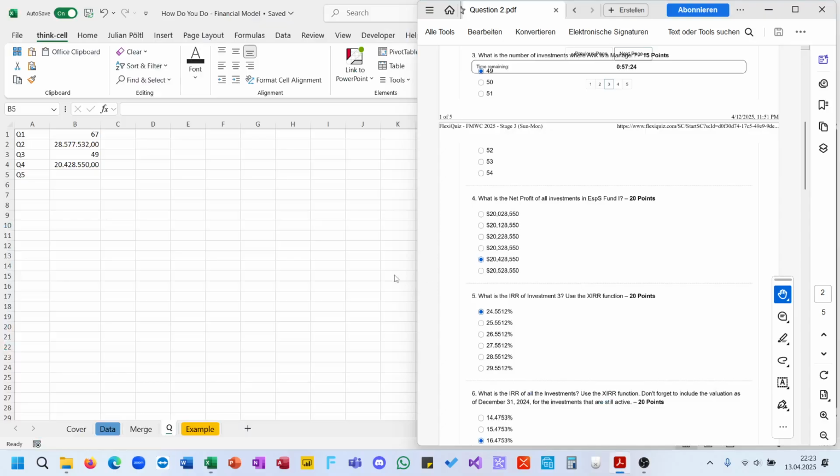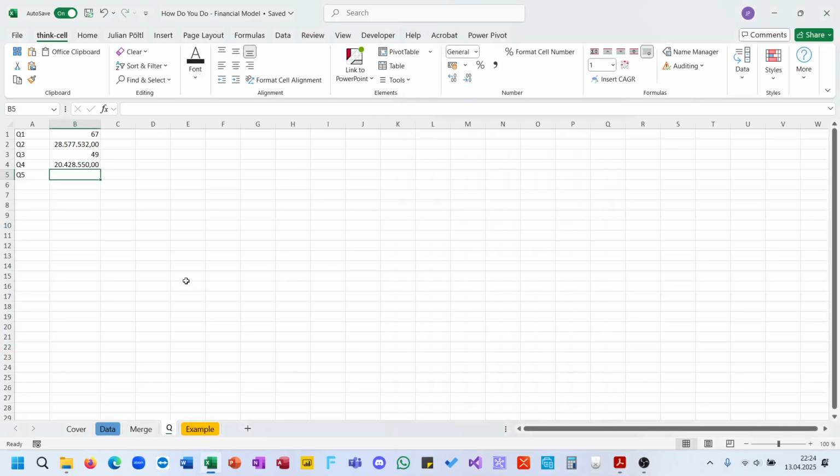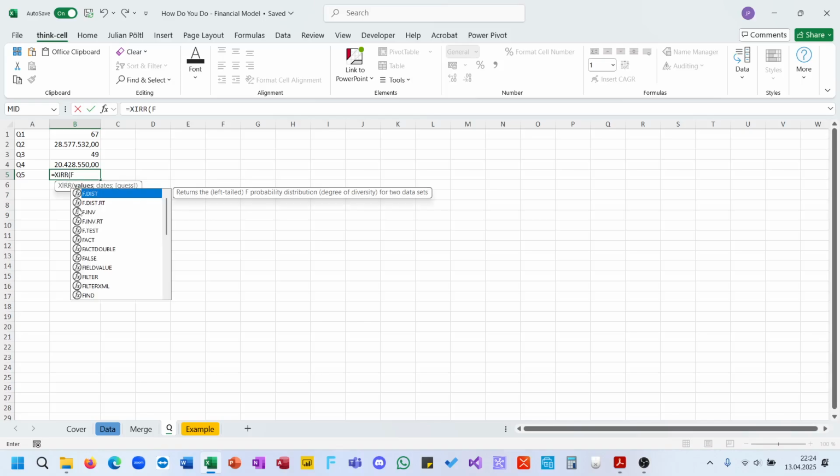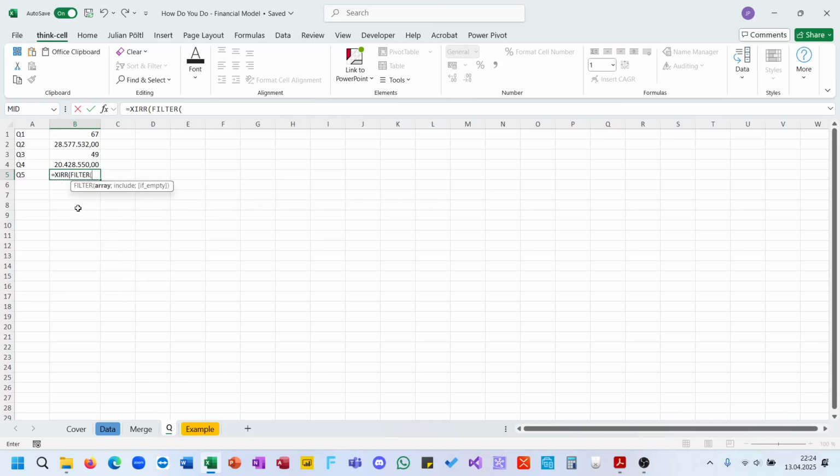IRR of investment 3. XIRR filter T amount, T ID equals 3, and now the same for the date.